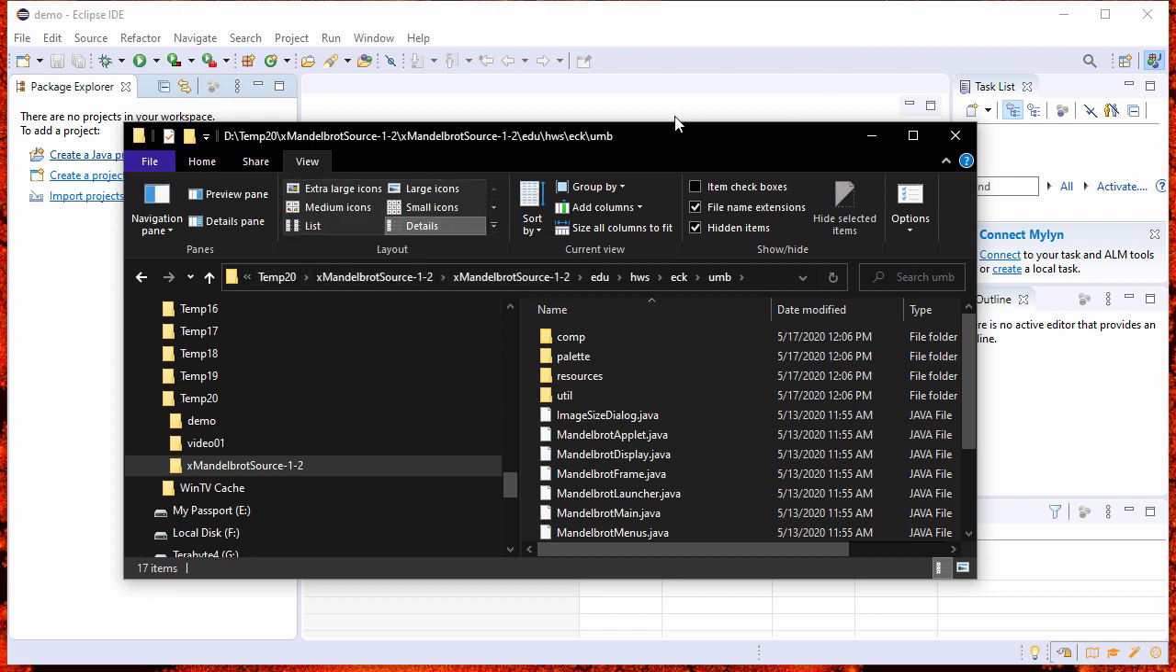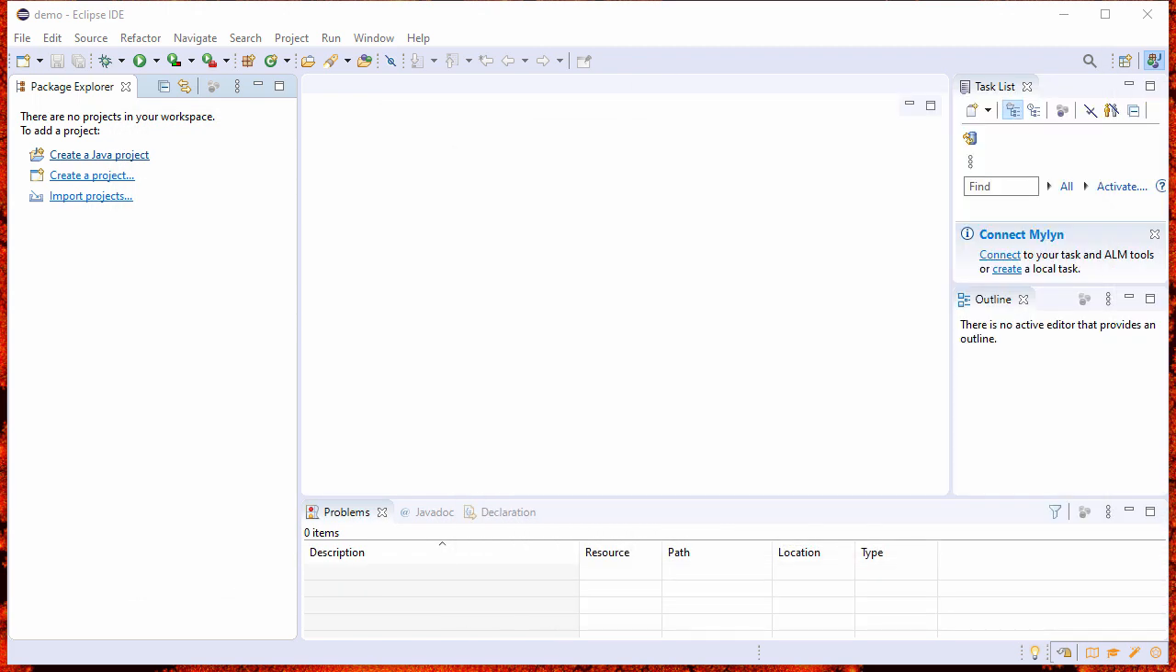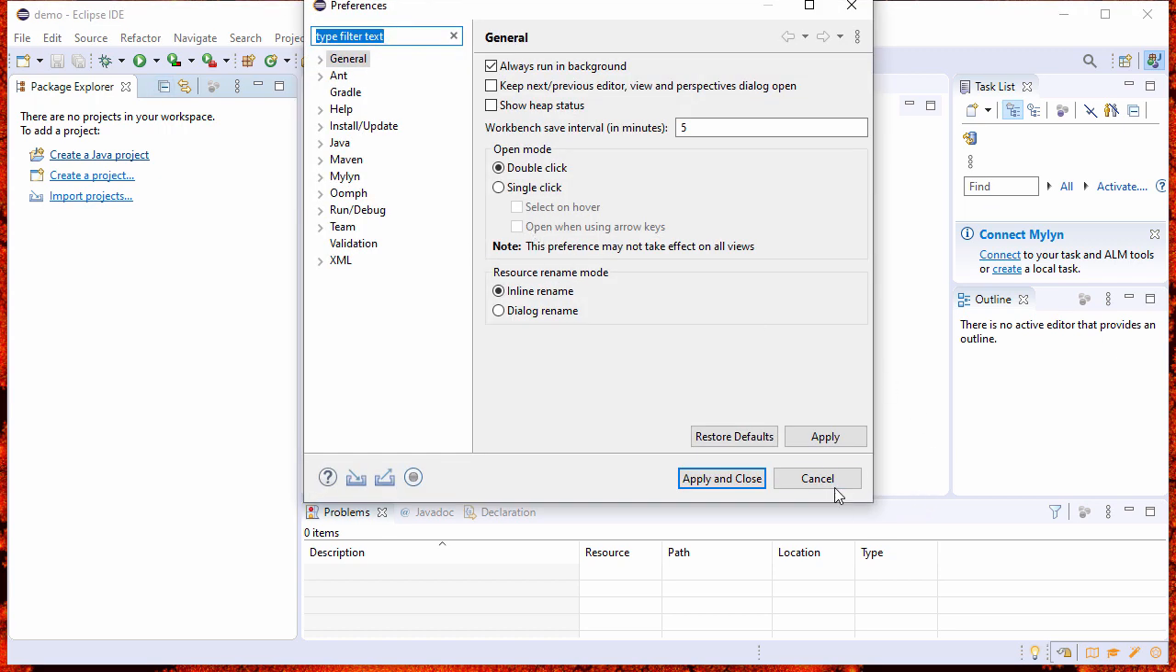Okay, so let's go back to here. And so now we've got this kind of blank workspace. To start this, there's a couple things we're going to have to do. This program is fairly old as far as the Mandelbrot, and so I'm going to run it under version of the JDK, the Java 8 instead of the 14.